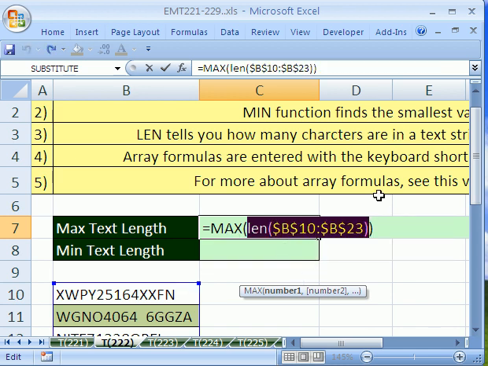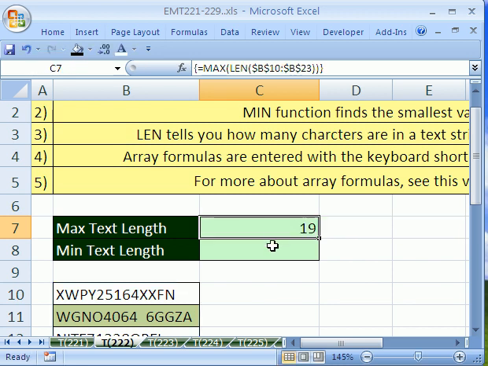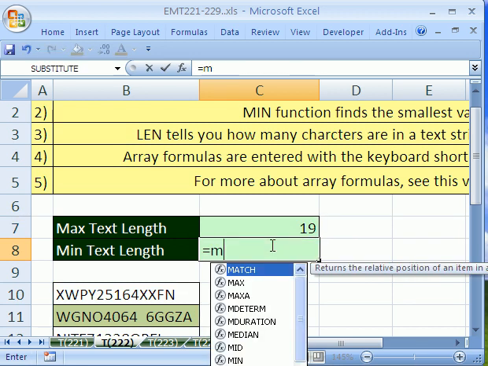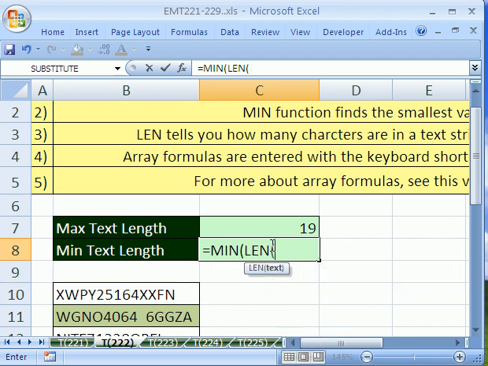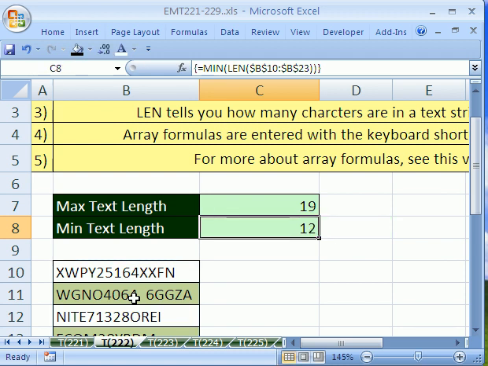Now, this is an array formula, so you have to Control-Shift and then Enter. And it tells us 19. MIN is the same thing. We do MIN, LEN, and then highlight this whole range. And then when we Control-Shift-Enter, the array formula tells us which one has the minimum length, 12.